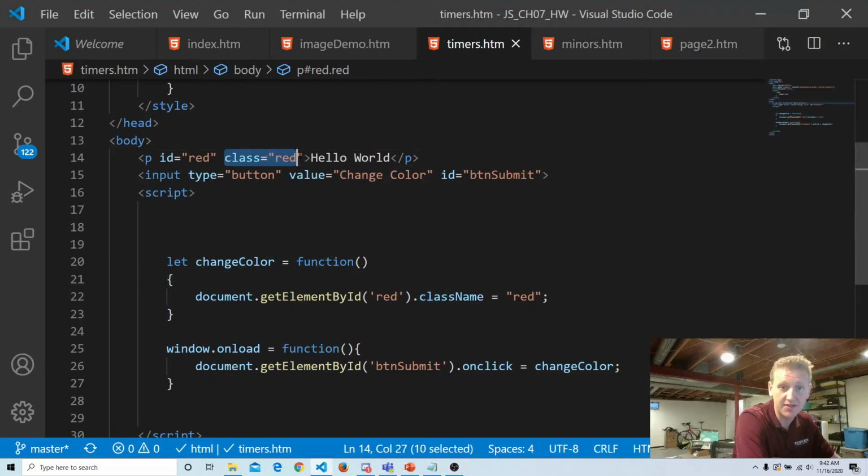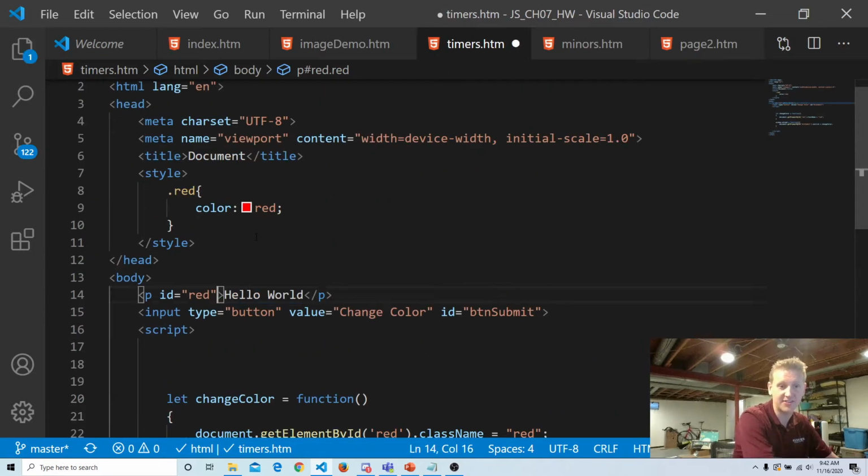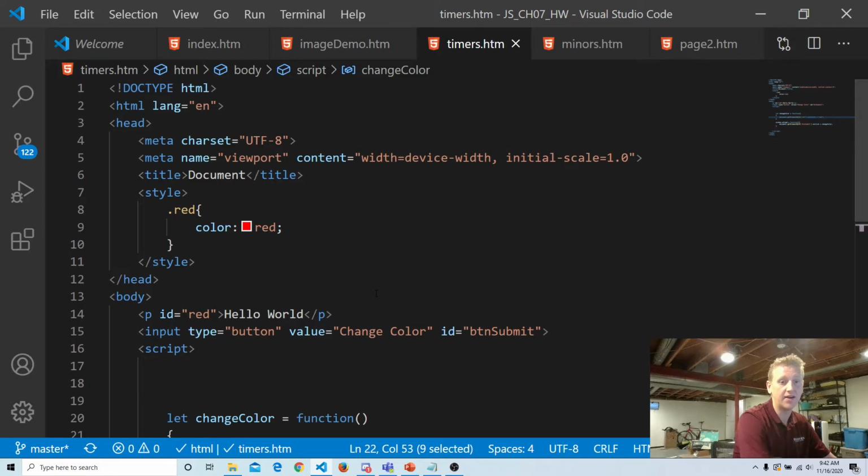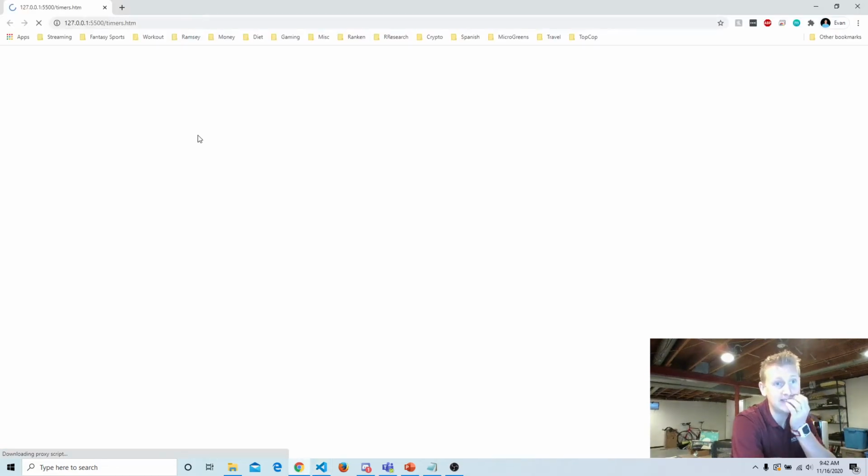The reason why the text is red is because I already had the class on it. So let's take the class off, right? So that now when we run the function, it adds the class name of red. And now when you load the page, we don't have it red, we change color and it goes red.